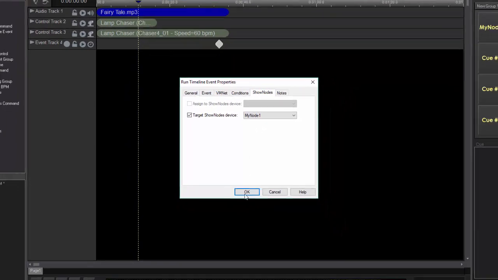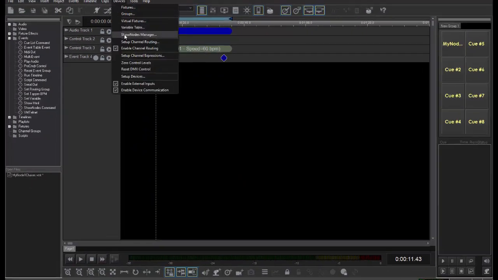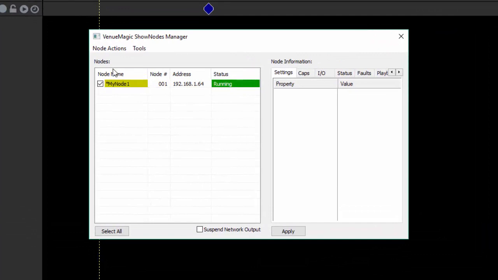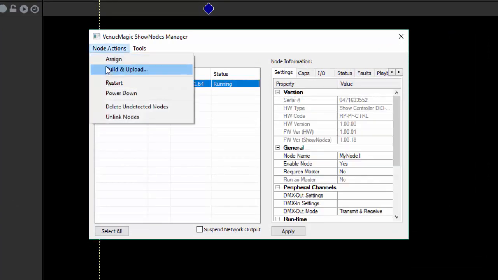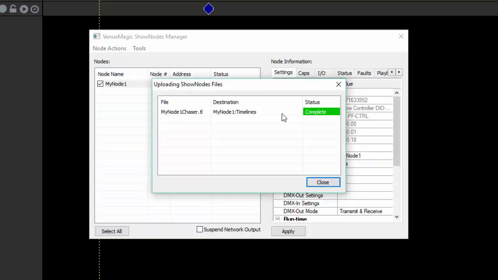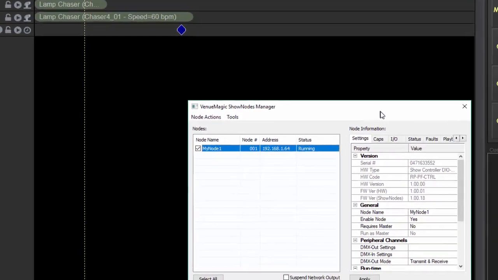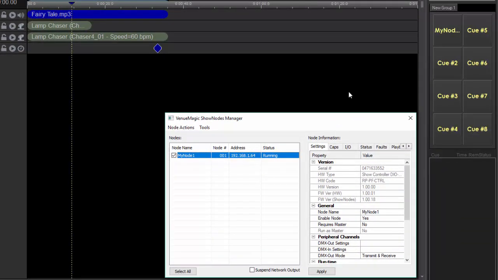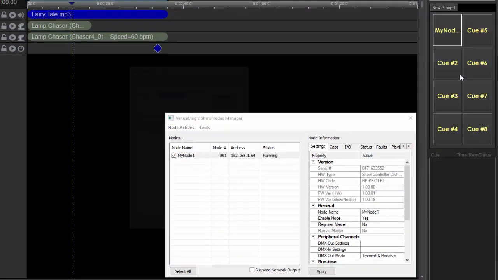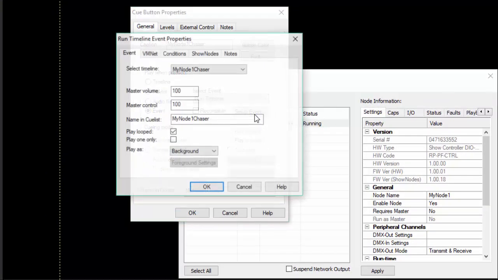Close the Event Properties box and open the ShowNodes Manager. Now do a build and upload. Before we run the timeline from the node by clicking on the Q button, we're going to make one little change. You may recall that we set up the Q button to play the timeline looped. Now that we have an event restarting it, we need to disable that.